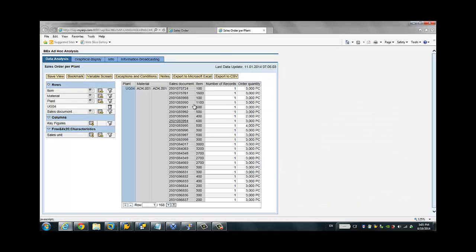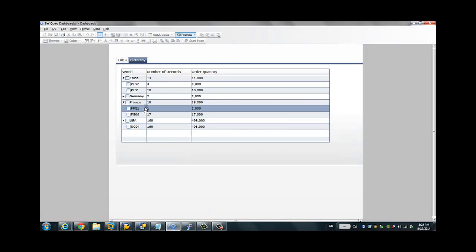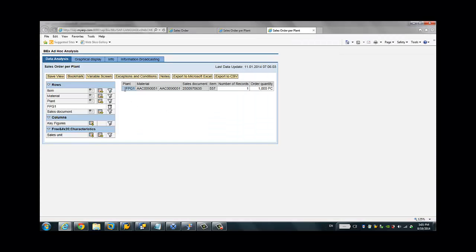If you click this one, see it's going to open another browser to navigate you to the very detailed level report, because we choose just UG04, so only the sales orders belonging to UG04 will be displayed. We can choose another one, for example, FPG1. You choose the same way and see the plant FPG1 will be displayed, right?